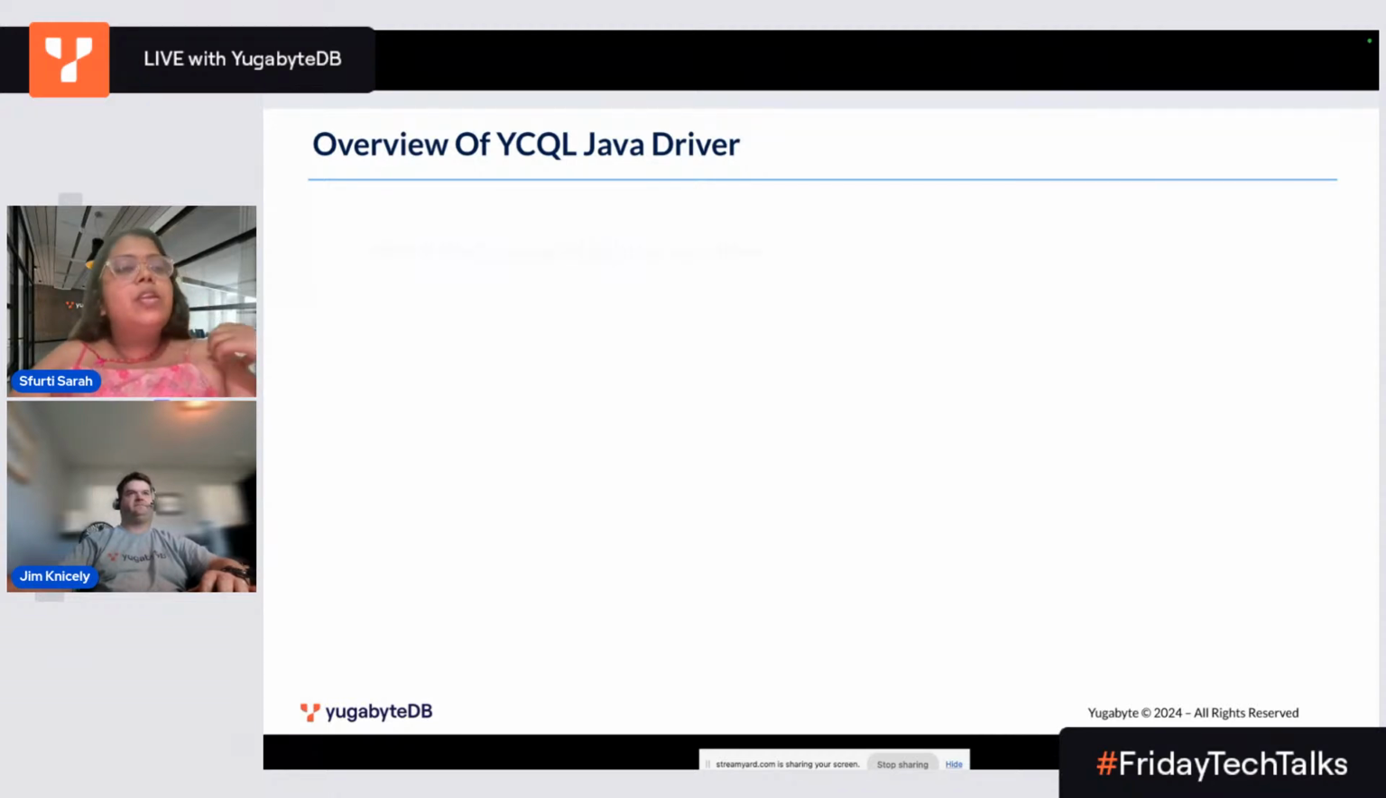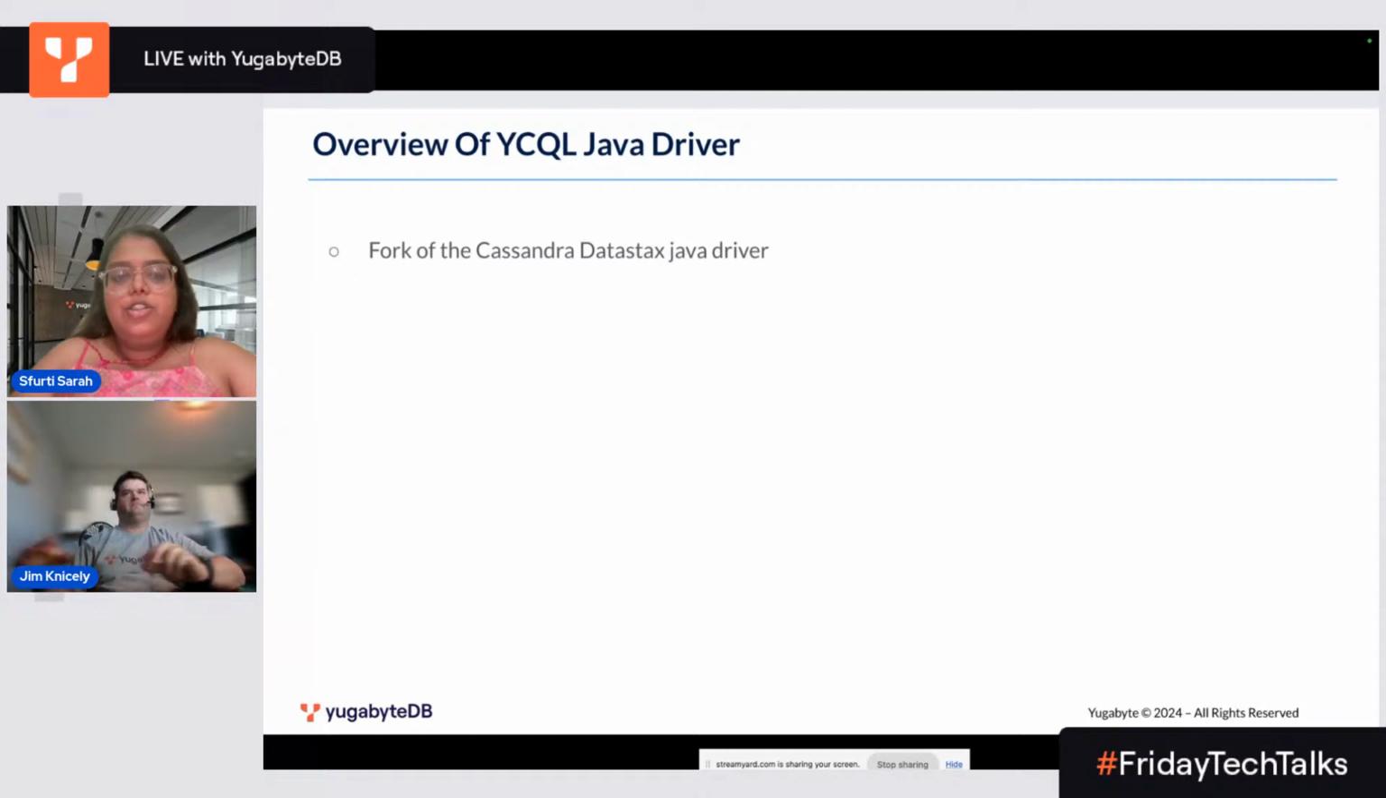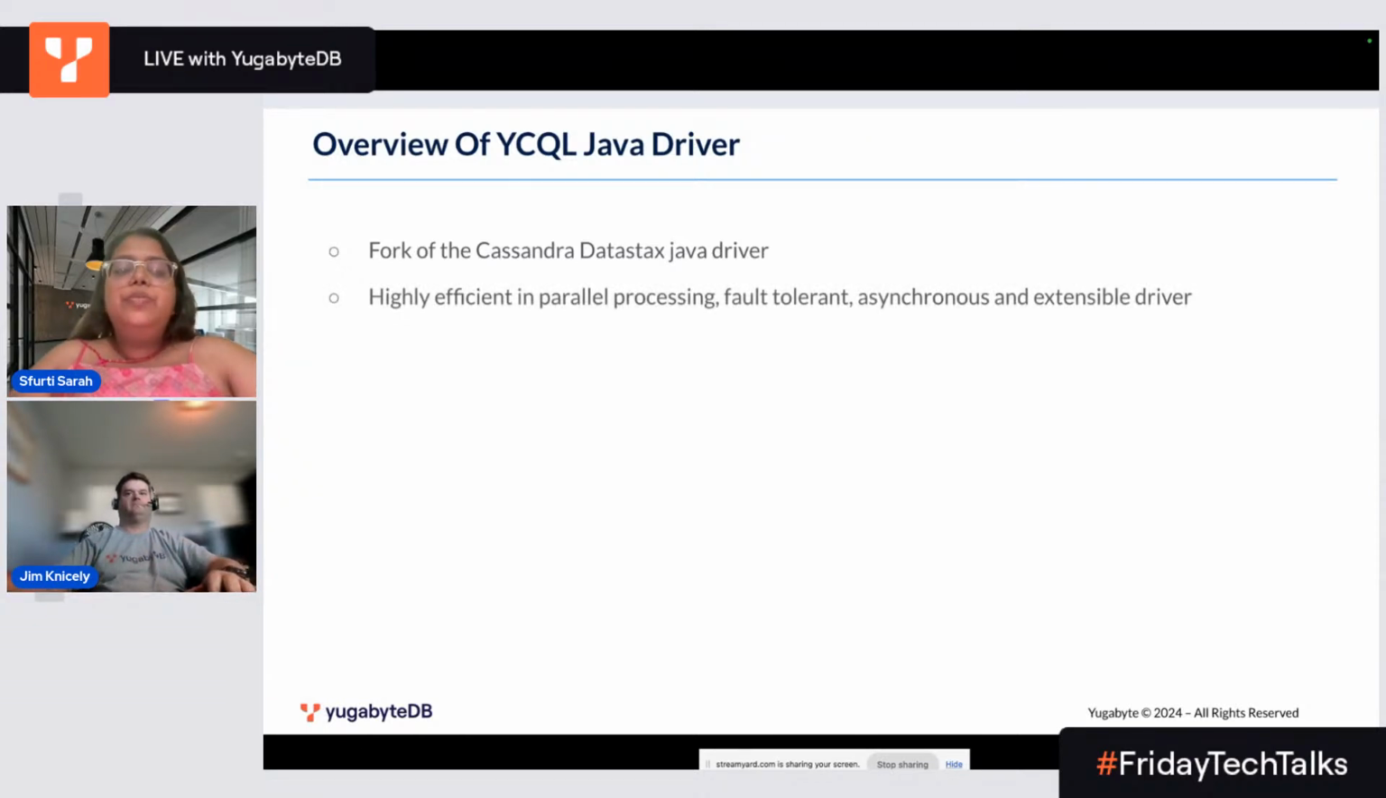So moving on with the overview of the YCQL Java driver, it is actually a fork of the upstream Cassandra DataStax Java driver, and the upstream driver is already highly efficient in parallel processing. It is very fault tolerant. It is an asynchronous driver, and it is very extensible, like it can be customized to your unique use cases in various ways. We offer two flavors of the YCQL Java driver. One is the 3.x version and another is the 4.x version. There have been few API changes between the 3.x and the 4.x versions. Hence, we offer both.